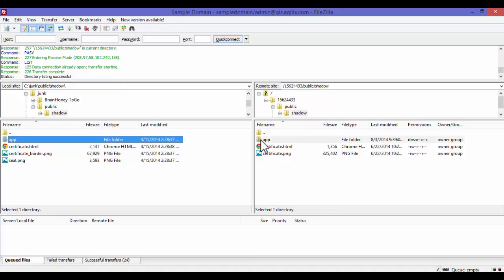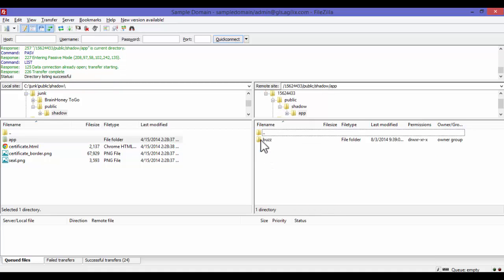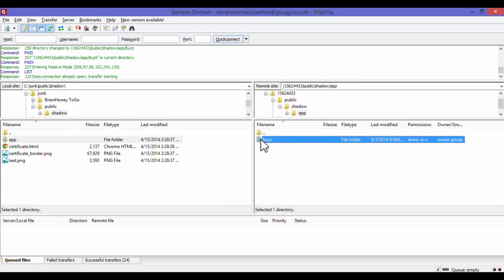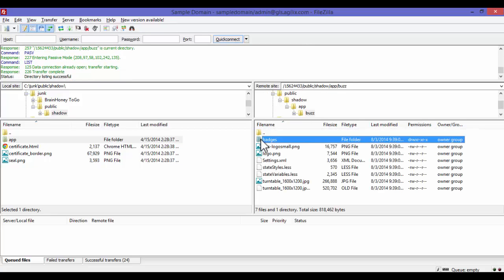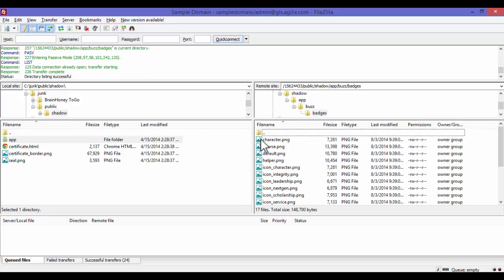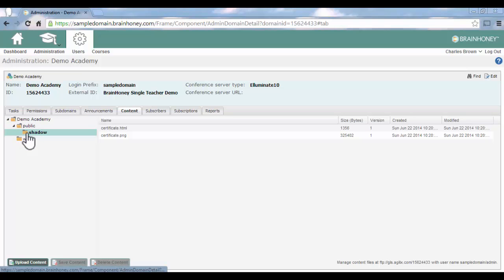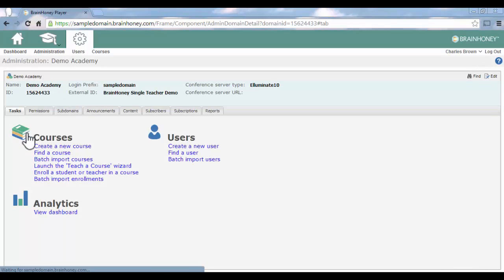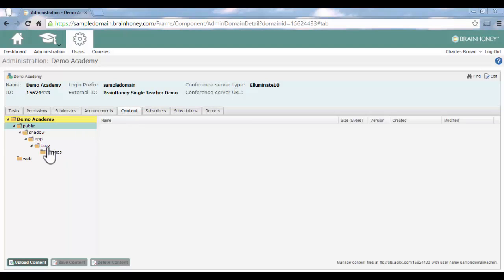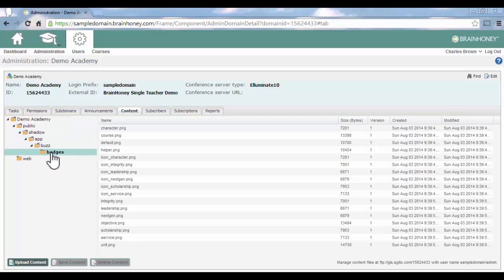So now if I continue to drive down into the apps, you'll see that it's got a Buzz folder, and inside the Buzz folder it's got more files inside the Badges folder, and again all of this aligns directly with what's now over here. So if I go into the shadow and I do a refresh, come back over to content, you can see that all those files and folders have now been created.